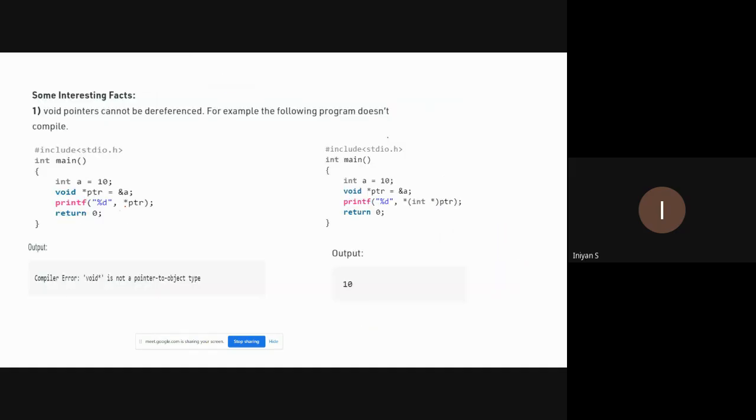Just look at this one, why it is showing an error. A normal a value equal to 10, and a void pointer in which I initialize the address of a. After that I am performing the dereferencing operation. Why is it showing an error? Void is not a pointer to an object type. Because percentage d doesn't know the type. That's it, because a void pointer is irrespective of any data type.